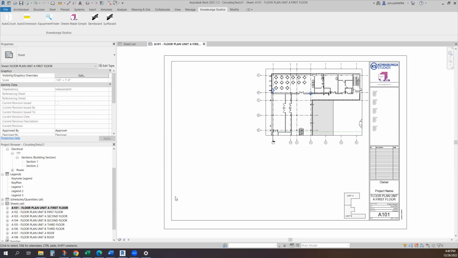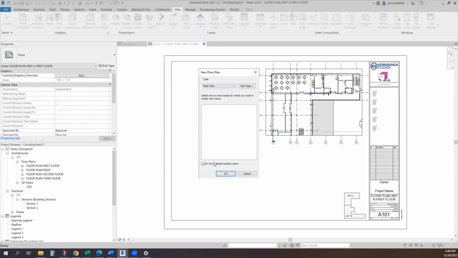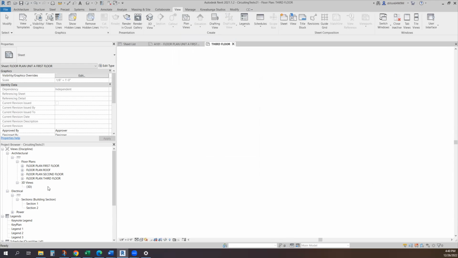In this video, we're going to walk through the difference between independent and dependent views. I've already created some views in this project, and there are really two big differences between independent and dependent views. I'll create some more floor plans so we can walk through these and you can really see the difference.